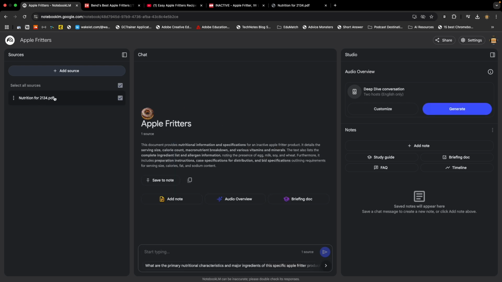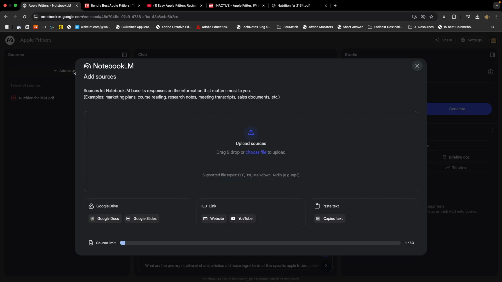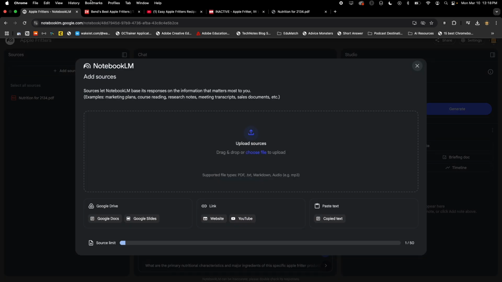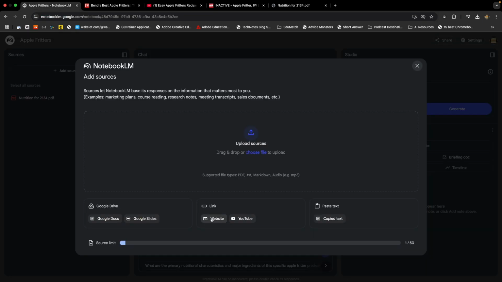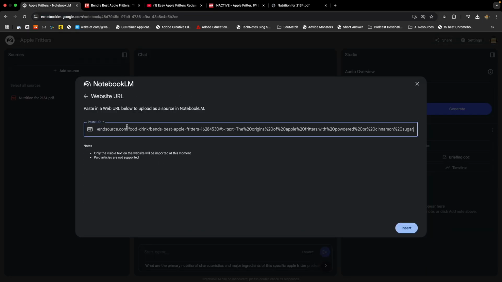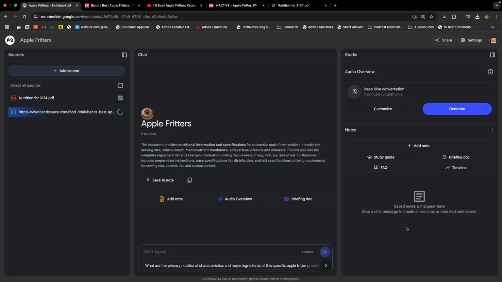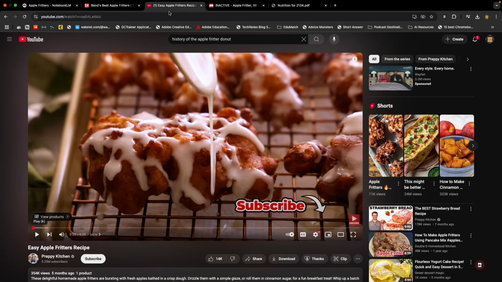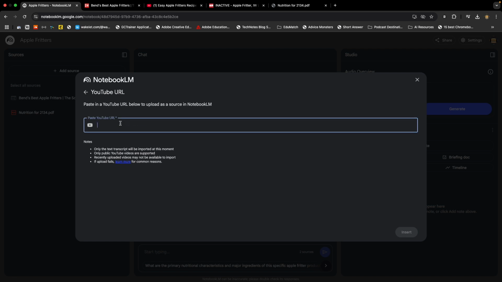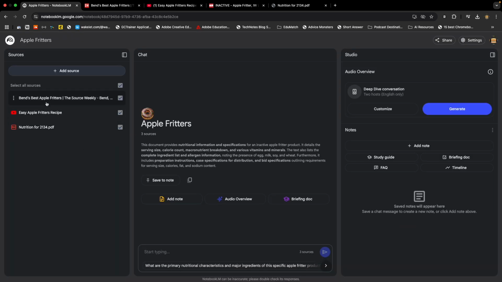So I've uploaded my PDF on Apple Fritters. I'm going to keep adding some more sources here. I'm going to pull in this website, so I'll copy that link, go to website, and add that in. And remember, we are building our very own chatbot that's only going to pull from the sources that we have. Let's keep adding a couple other sources here. I've also got a YouTube video for some apple fritter recipes. So I've built my source library with 3 things to pull from.